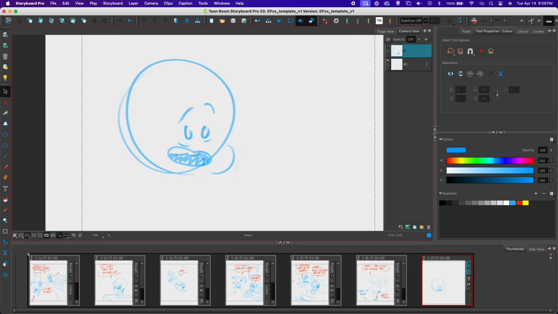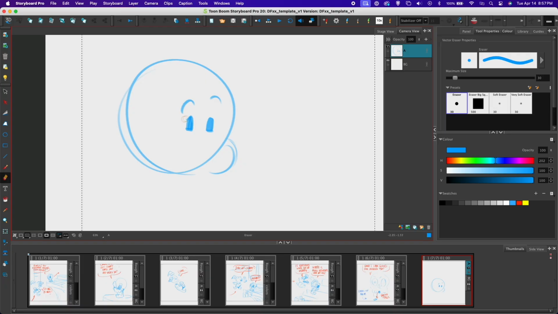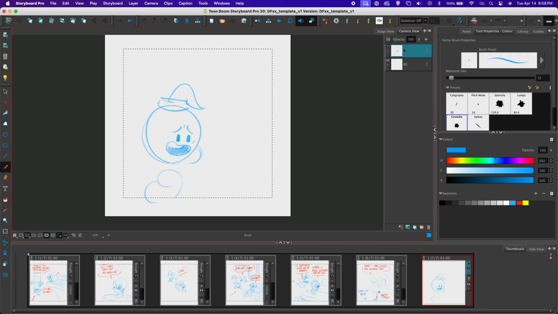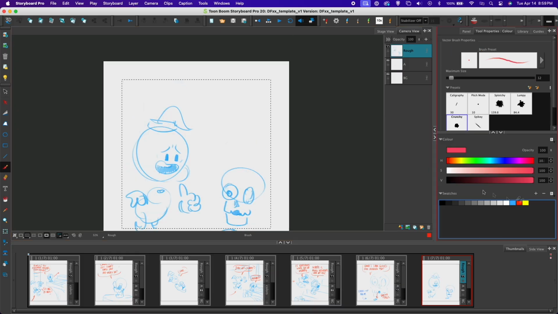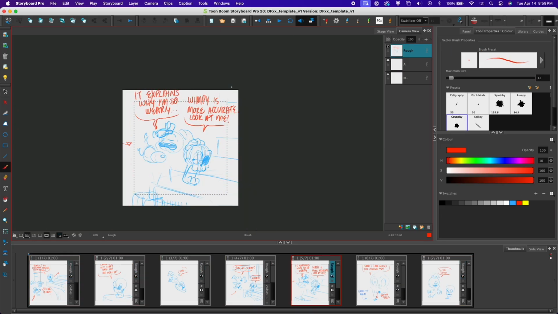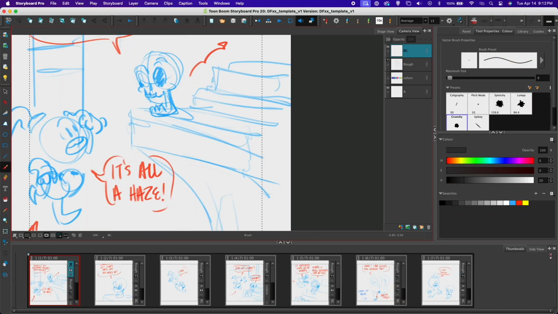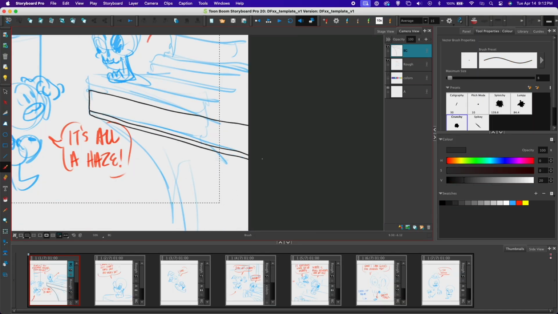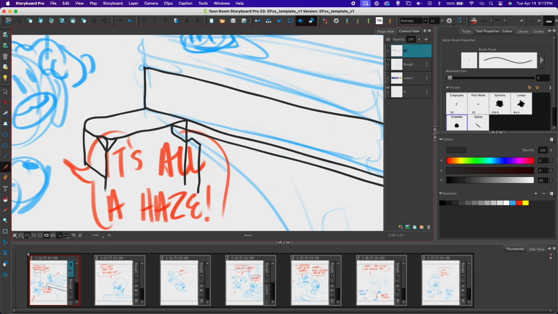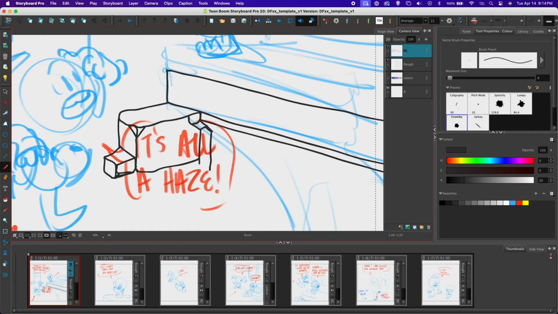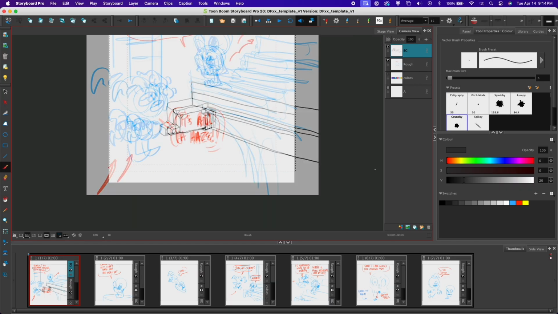And I try to keep it really loose when I'm drawing this because, as anyone who draws knows, whenever you ink your drawings, it loses some life. So I try to maintain as much life as I can in this sketch phase. Okay, so I'm happy with my sketches. They look good, and I'm ready to do my inks. I know these aren't really inks, but you get it.